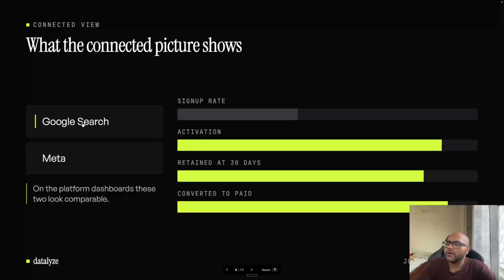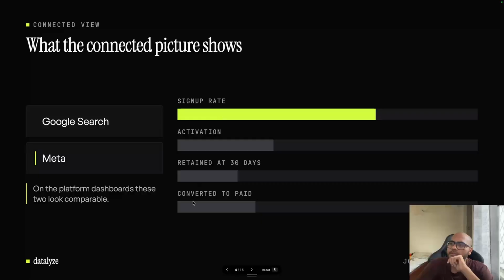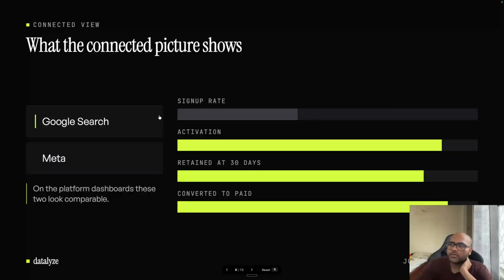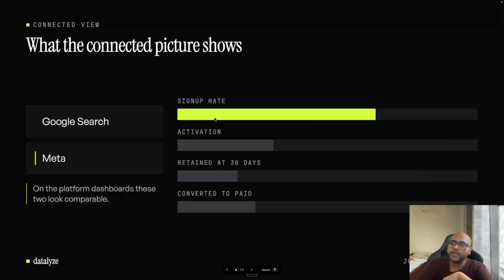Now, let's see what the connected picture actually shows, right? So let's say when you look at Google search, you're able to essentially see, okay, sign up rate, activation, retained at 30 days, converted to paid, right? So you're able to actually see everything for all users that are coming through Google Ads, how they're performing, right? Versus when you look at Meta, you're able to see the same thing. And so now you're actually able to compare that, okay, people that come through Google search, they might not have a great sign up rate, but their activation, retention, and converted to paid rate is super high. But for Meta, they might be having really good sign up rate, but they don't pay. And based on that, you can actually make a decision on how you want to optimize Meta ads and Google ads.